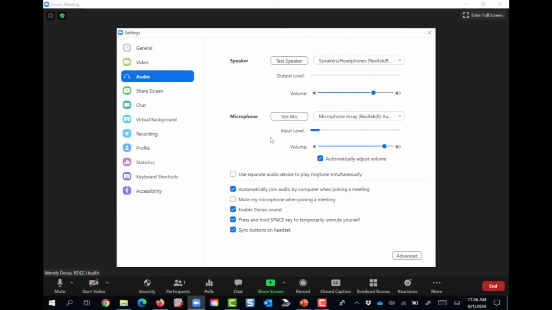Another way to test your speaker and mic, you can use a separate audio device to play the ringtone at the same time. And then you have some settings down here. So I have set that I automatically join audio when I join a meeting. So I don't get that option every time I enter a meeting, where it says, do you want to join by audio or do you want to join by your phone? You can set that it gives you a choice. But since I use the same one all the time, I just want it to be automatic for me.